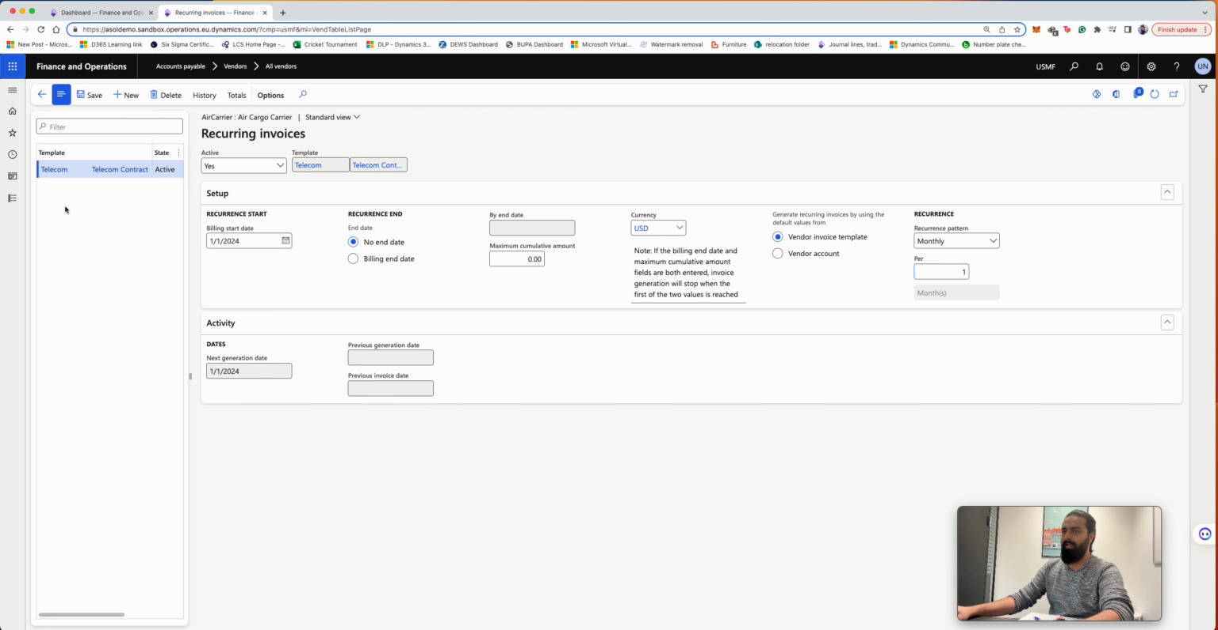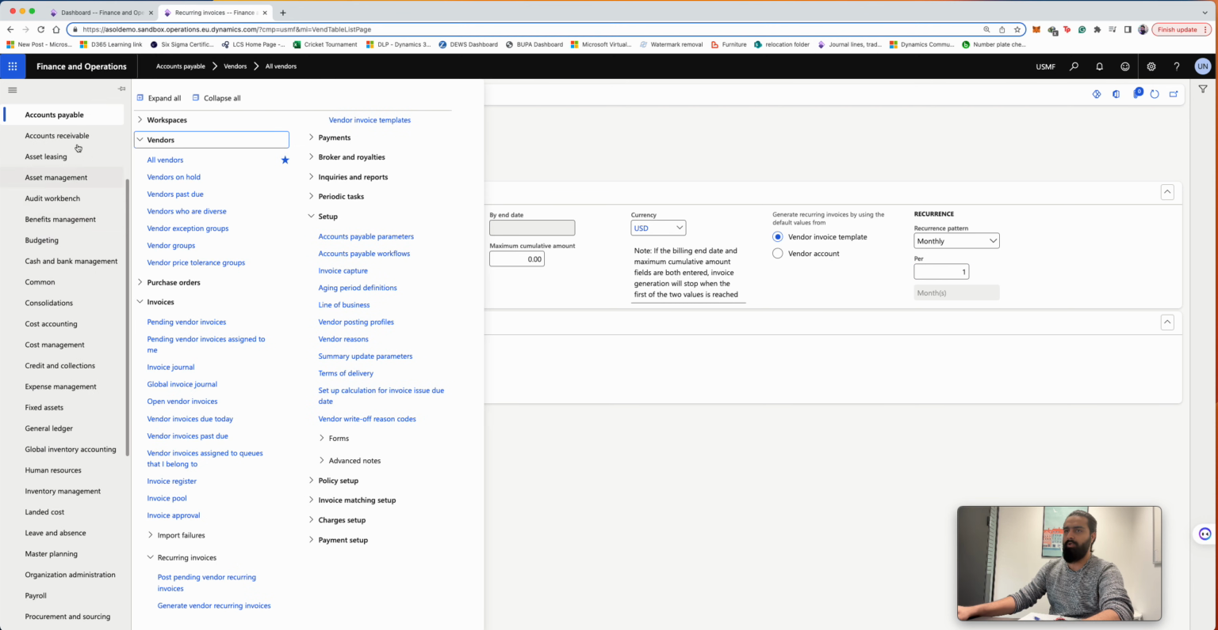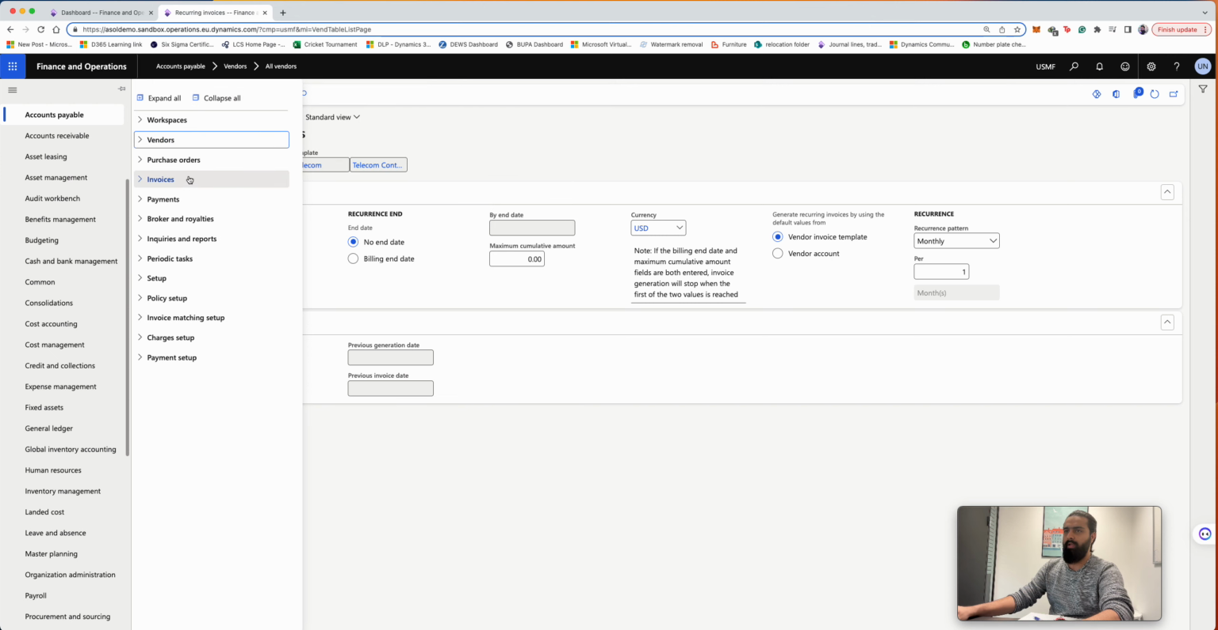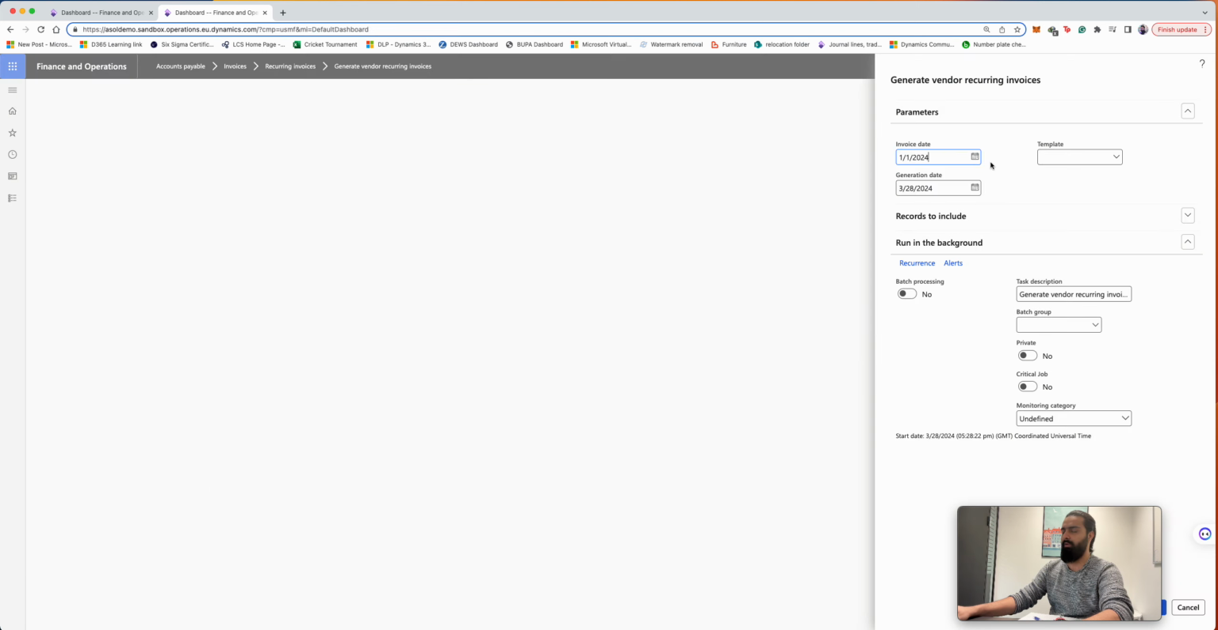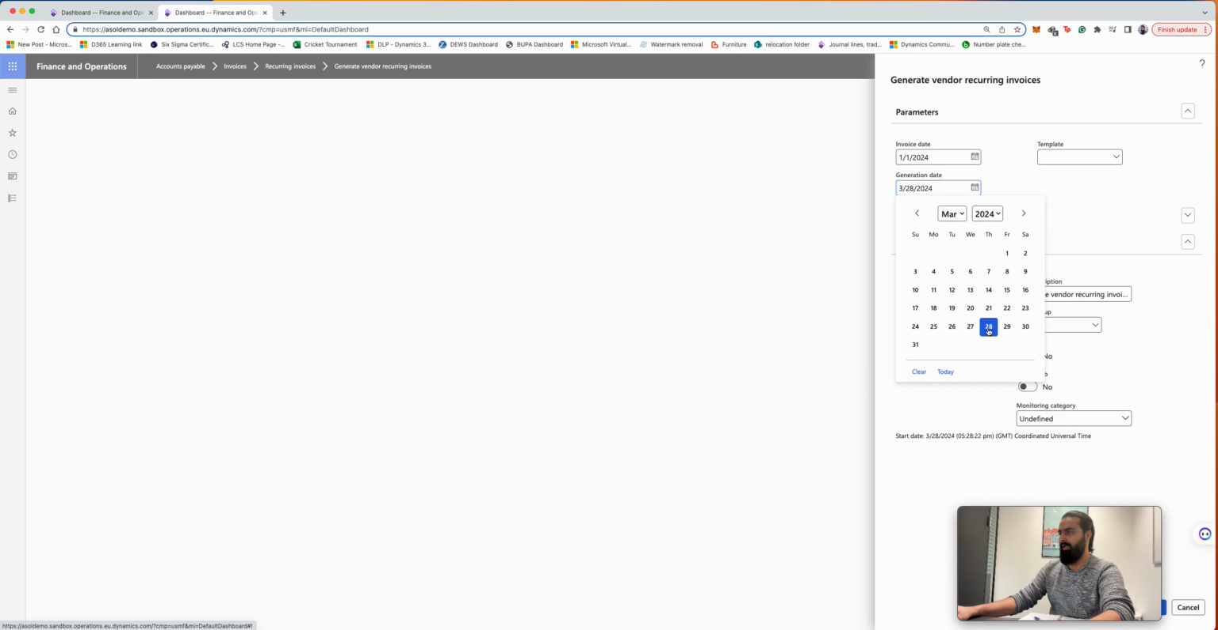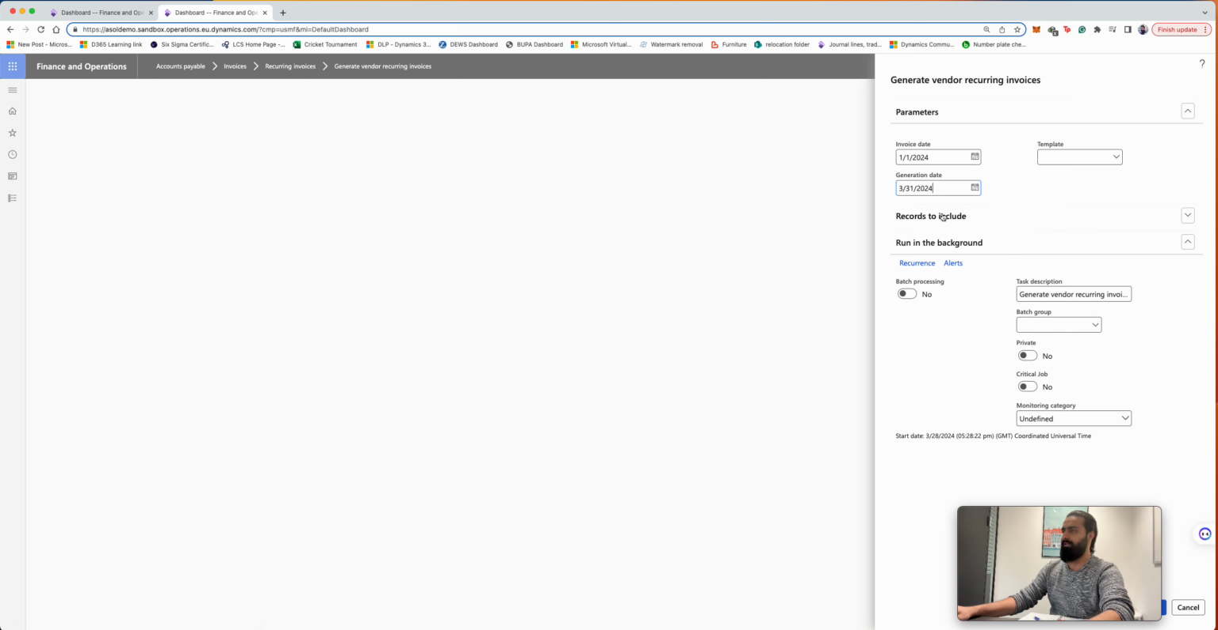Now to create the invoice, you need to again go back onto your accounts payable module, invoices, recurring invoice, and generate vendor recurring invoice. When I click on generate invoices, you need to select the invoice date, from which date you want to create the invoices for this particular exercise. Maybe you are doing it for the current month, maybe you want to do it for prior months, so you can select it from here. The generation date will automatically come as today. If you want to change, I will just change it to 31st of this month.